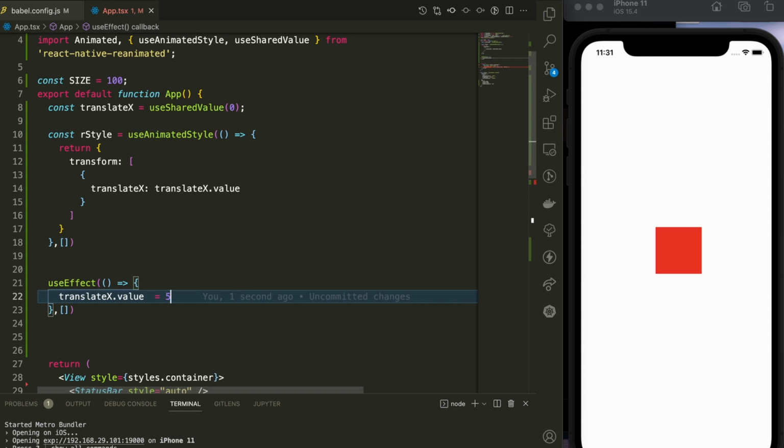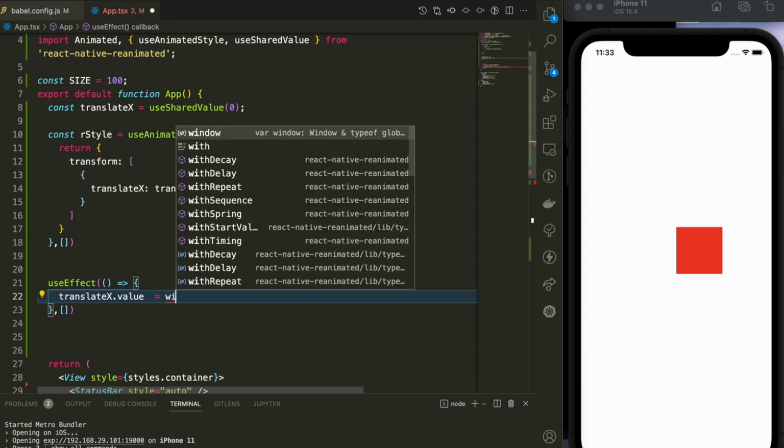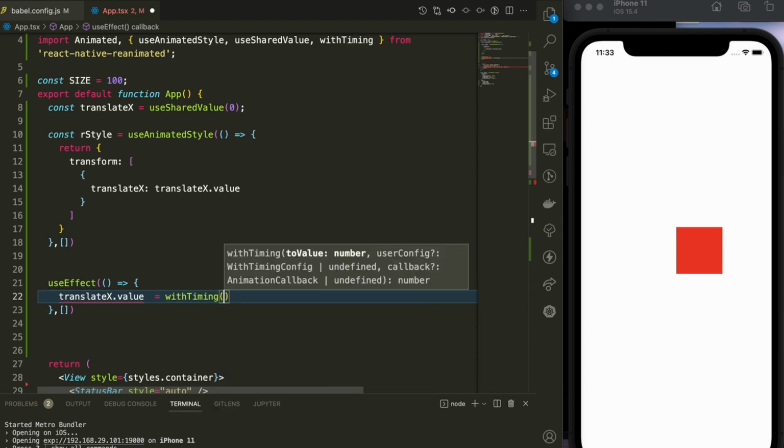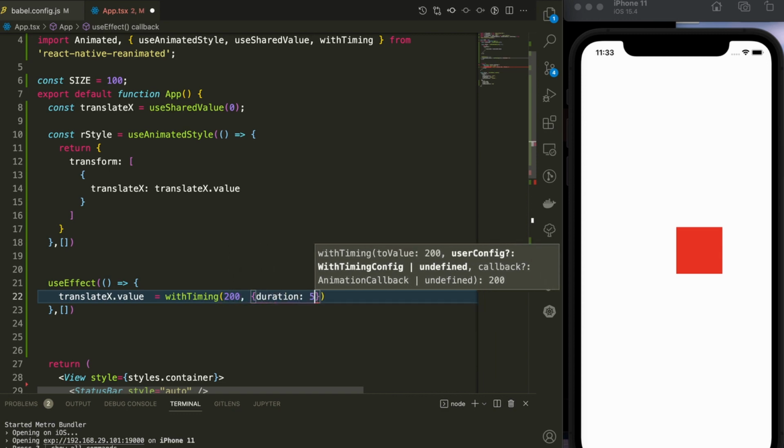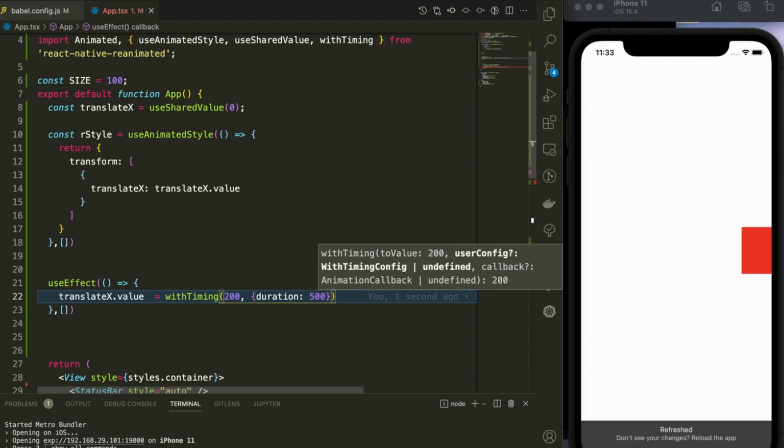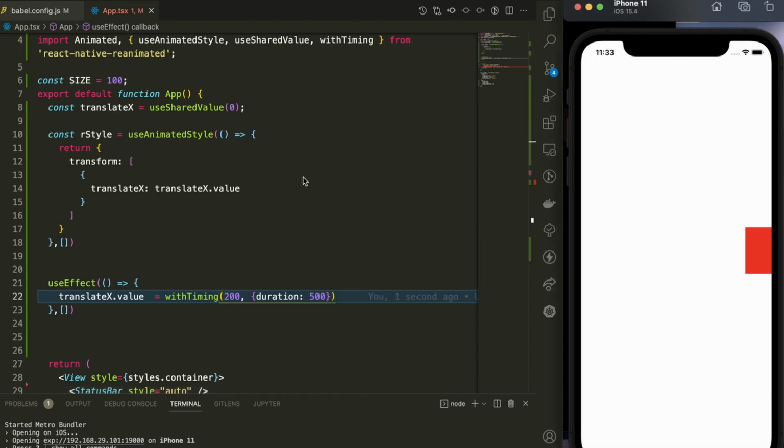So now instead of doing this, we need to move it, let's just have it 50, and this moves, right? But instead of doing that, to aid the animation, there are some functions provided by React Native Reanimated, like withTiming. Inside withTiming, we are going to move the value to 200, and we're just going to pass some duration as well. So have 500.